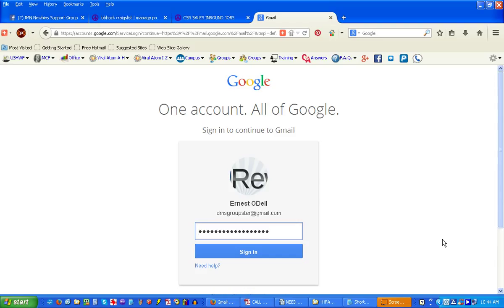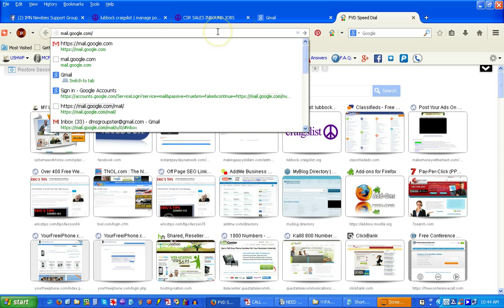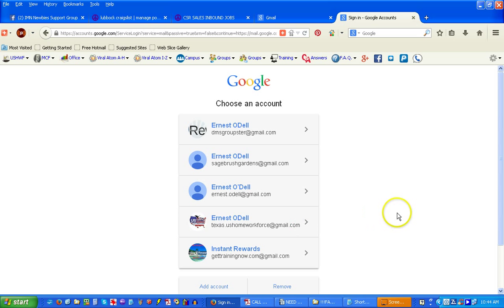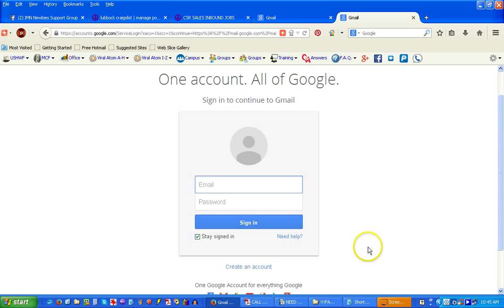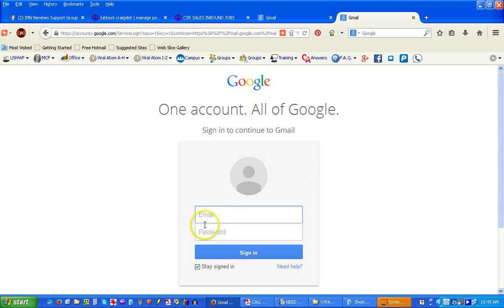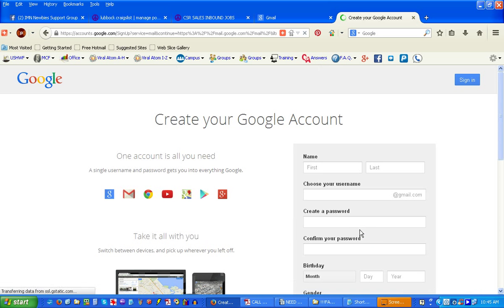You will need a Gmail account. So if you don't have one, go to mail.google.com, and if you don't have an account, it will give you the option to add an account down here at the bottom. If you have accounts and they're listed, you'll see them. If not, click on Add Account, and if you don't have one, then you scroll down below the Login and create an account, and this is where you will then set up an account. So if you don't have one, this is how you can go through and get one set up.